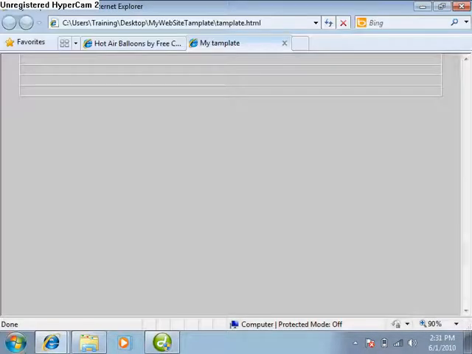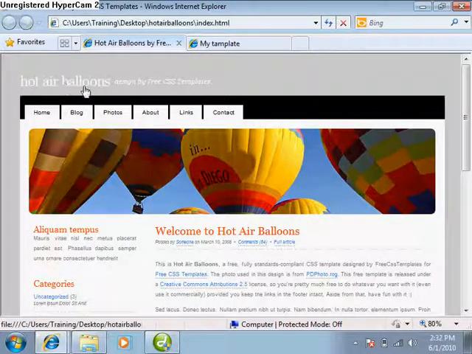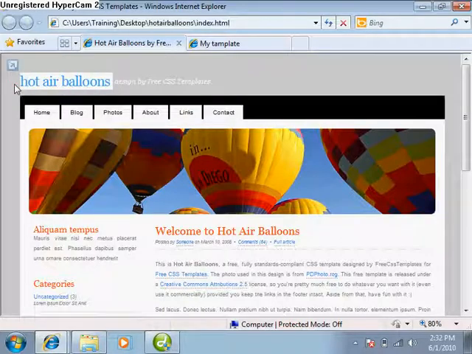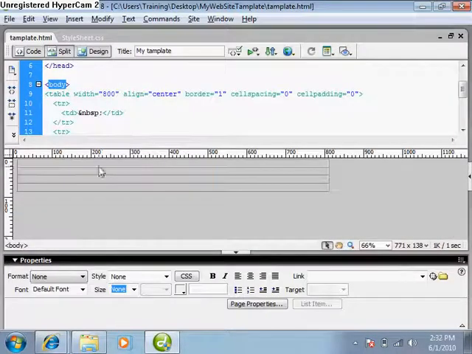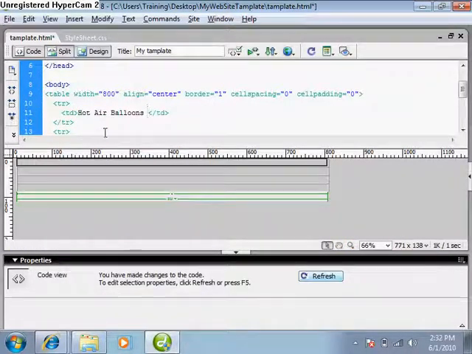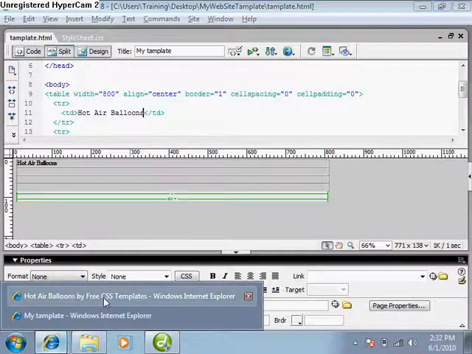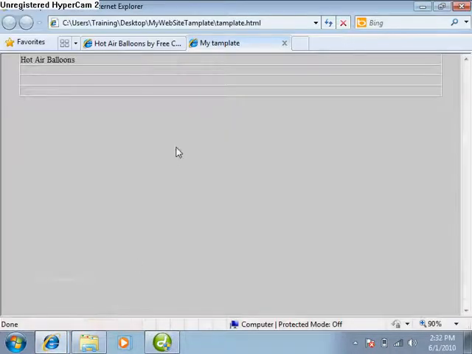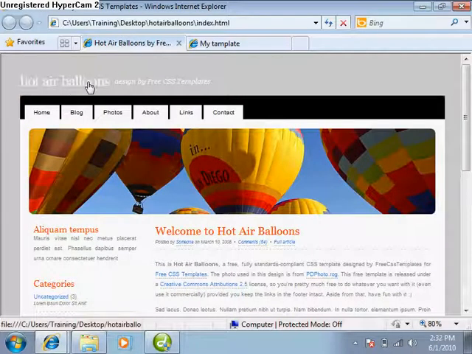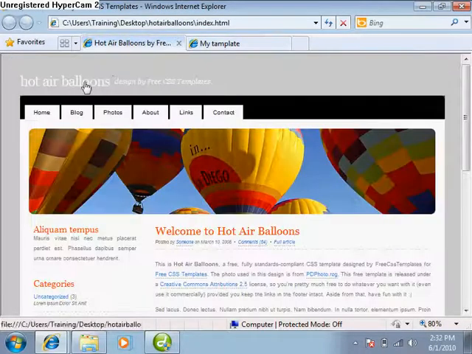Now come to the actual template. Yeah, now if you see, here is the text written hot air balloons, so I also need this text there. So I just go to this TD and I have written hot air balloons here. It is better to see this in the browser. Yeah, hot air balloons, which is entirely different from this, so we need to convert this into this type.